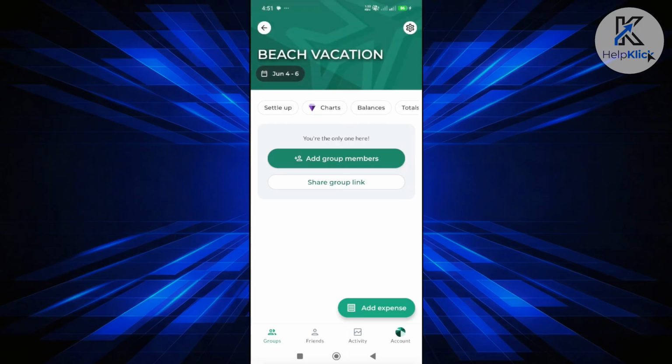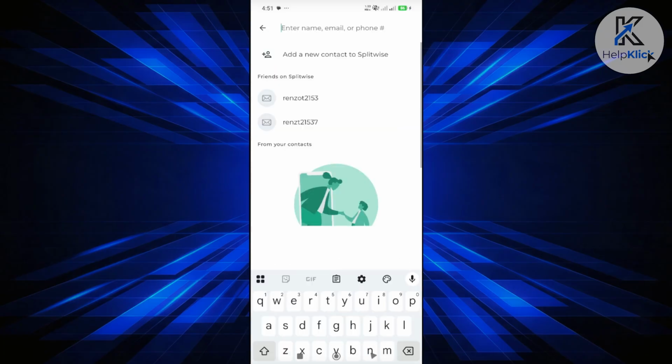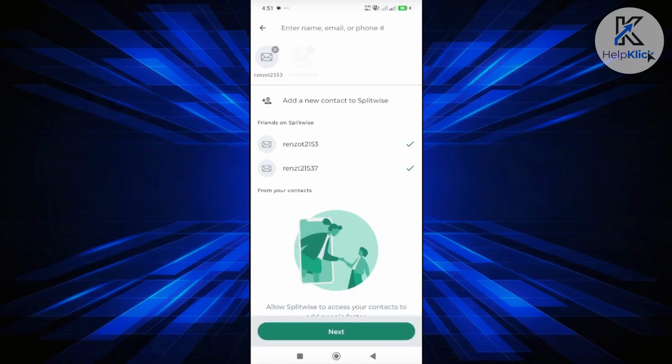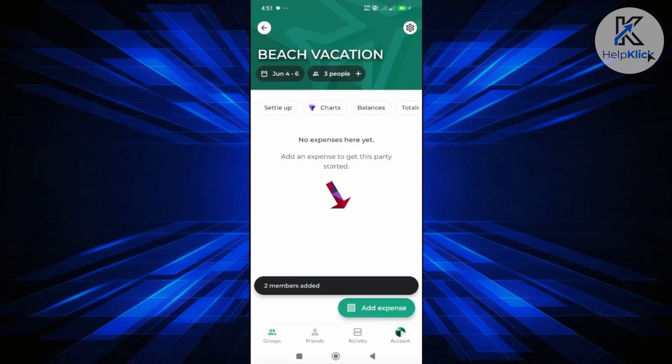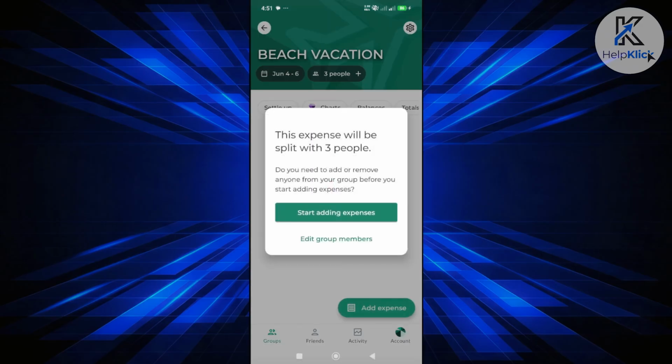And from here, you want to go and click on the add group members. Now you can go and just select everyone that you already have added. If you don't have them in here yet, you can go and enter their email at the very top there and invite them. But for now, let's go and click on next. Click on add members, and they'll be added into this group. Now, from here, go and click on Add Expense. Click on Start Adding Expenses.